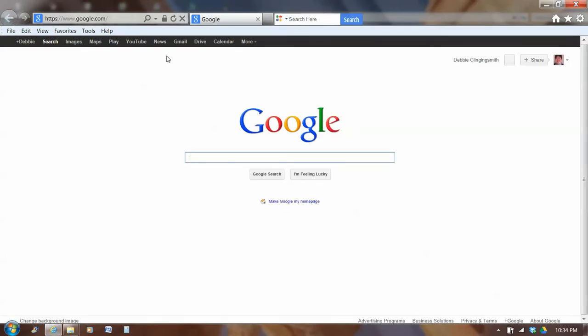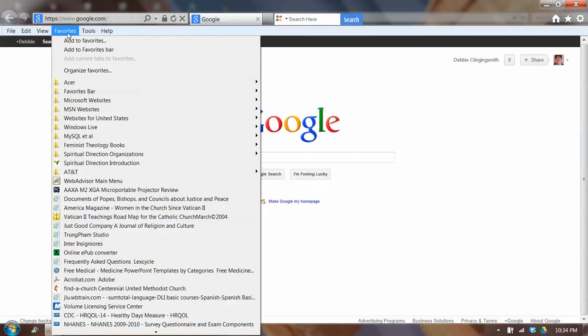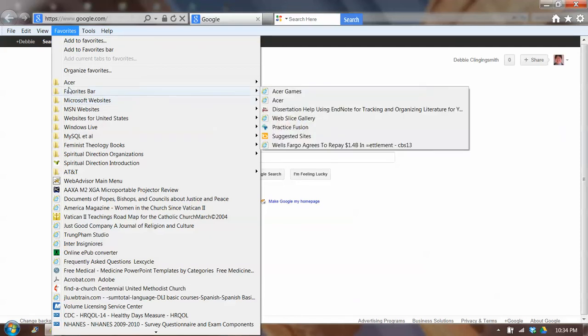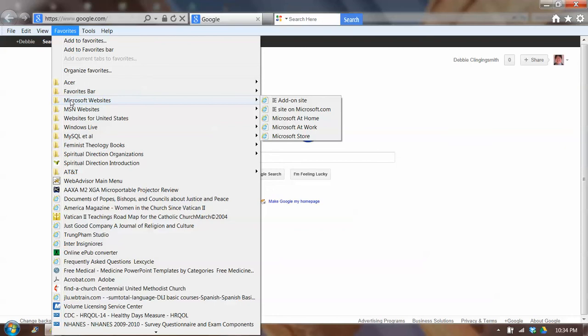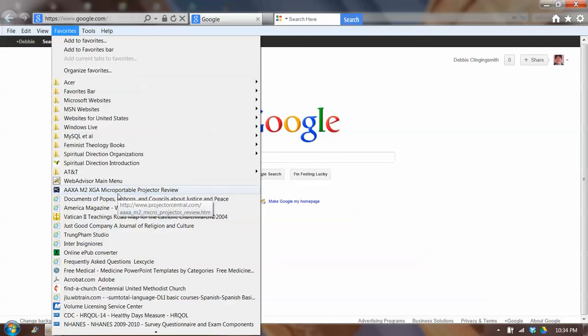So I've opened up Internet Explorer. I go to Favorites, and when Favorites opens up, there we go. Notice the names of these folders: Acer, Favorites Bar, Microsoft Websites. Down here I have some actual websites. So there is AAXA M2, this file. So it was a review of a projector.